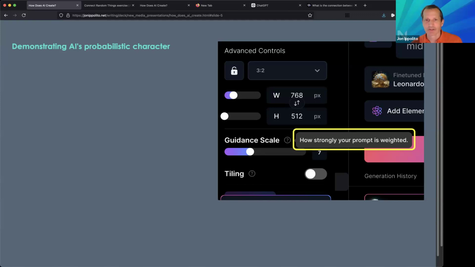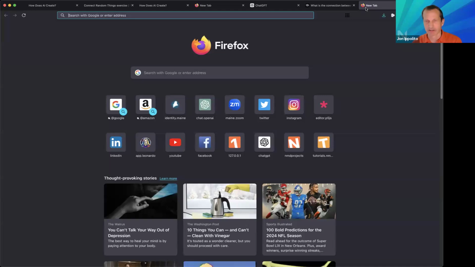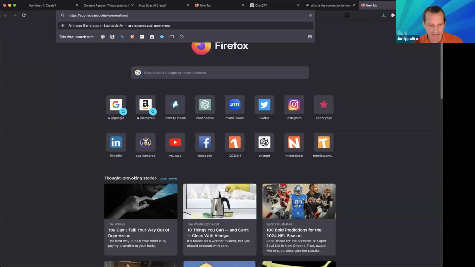So I just posted Leonardo AI, which is one of many. It uses an open source model under the hood called Stable Diffusion. They have their own model as well that they've recently released. Let's go ahead and take a look at that.